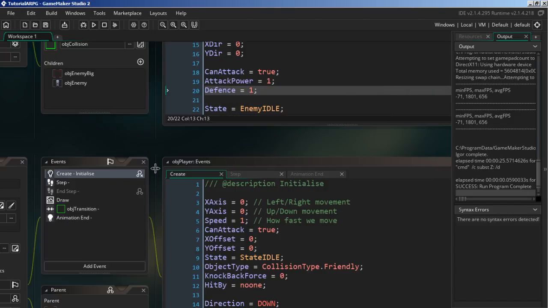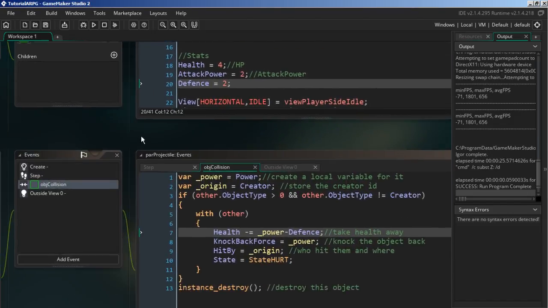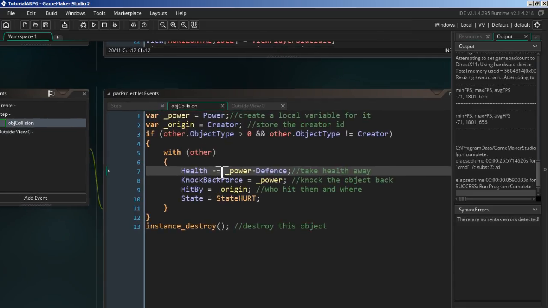Now, why is that happening? The reason is because we're actually already taking away power minus defense. Now, there are 2 fixes to this. The first one is you could say plus power minus defense, which kind of looks counterintuitive when you think about it, but if you actually think about it a little bit more, it makes just slightly more sense.